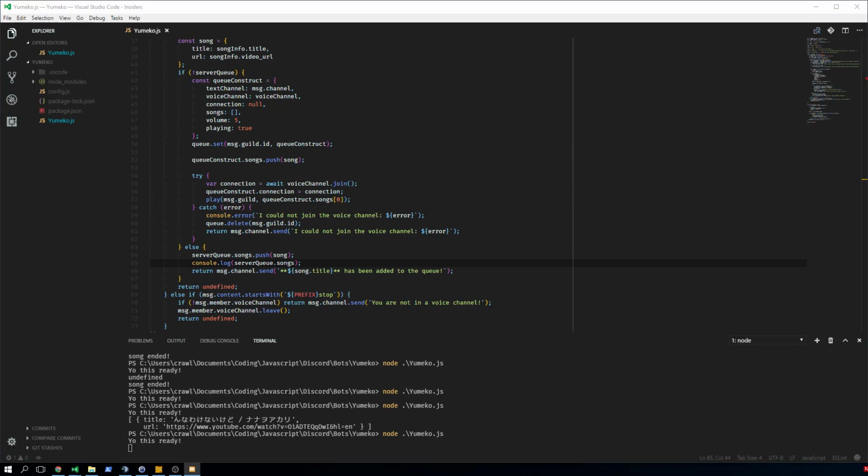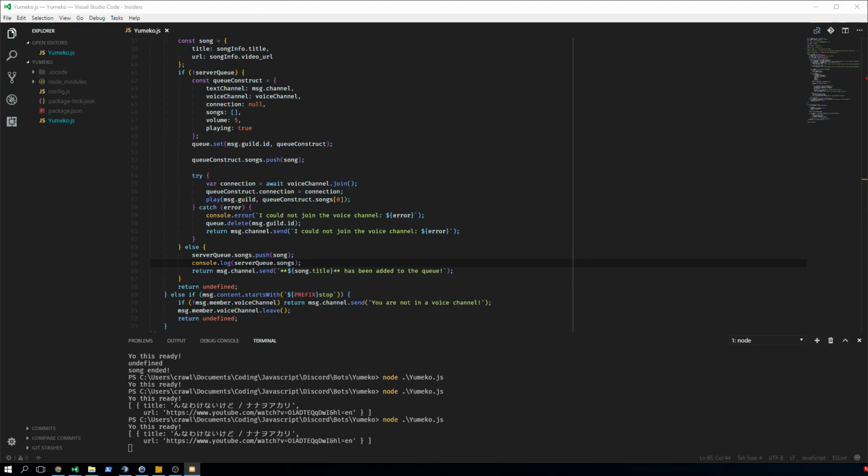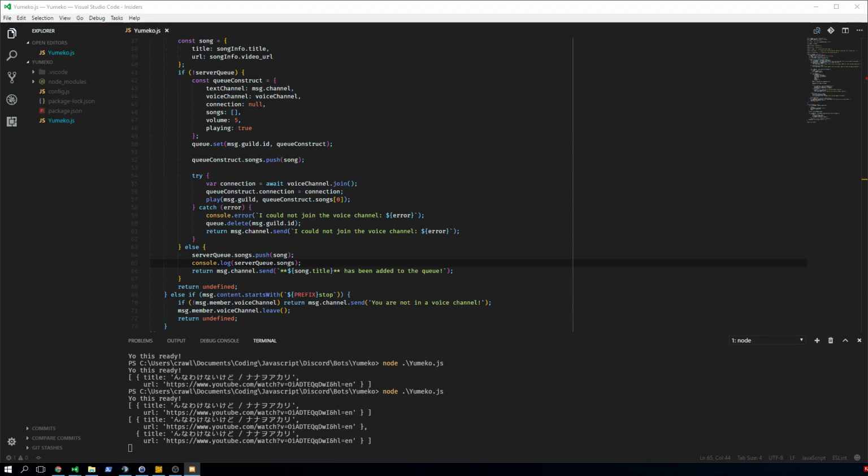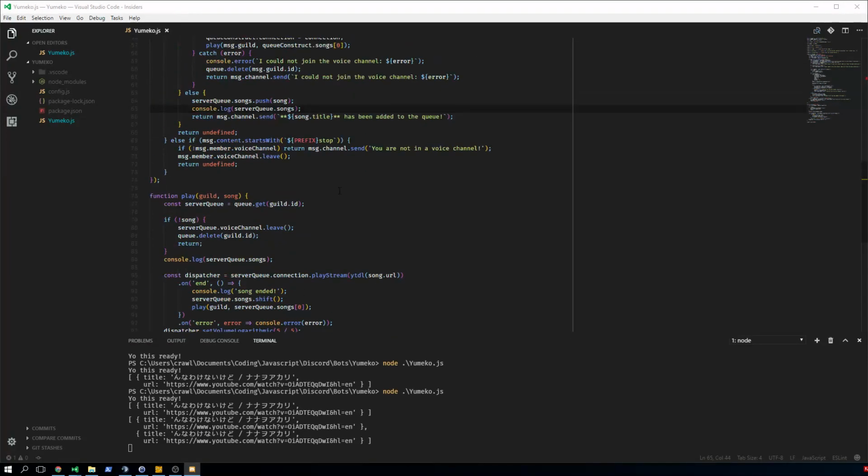So we're gonna do this again, just so you guys see and you can follow what's actually happening. First song coming up, second song queuing up. There we go. Now we have an array of 2 songs. It's 2 of the same, but it doesn't really matter. It's 2 songs. The moment the first one stops, we're gonna shift.